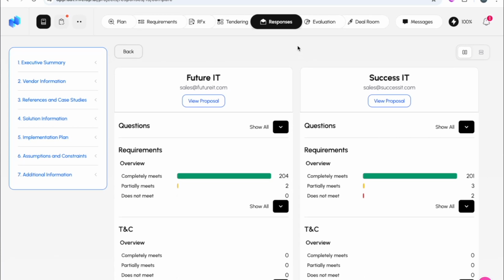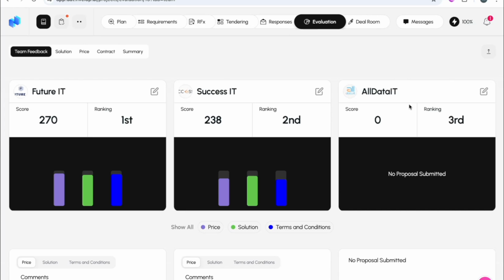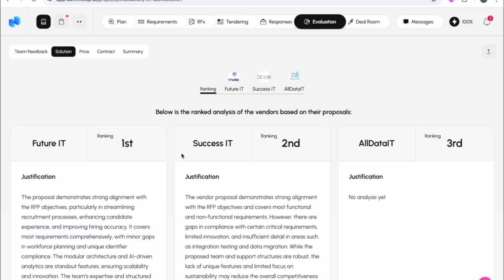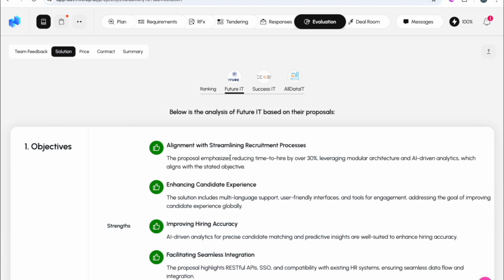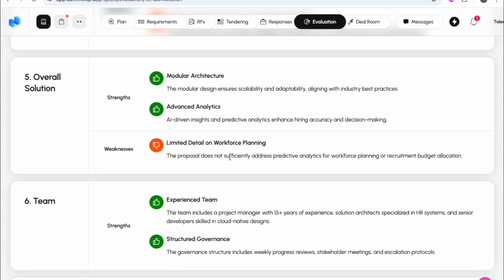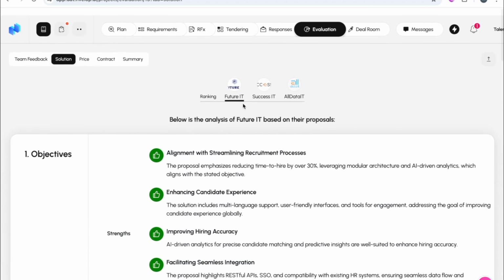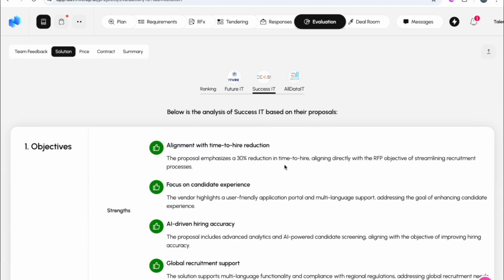We can then move to evaluation, so evaluating the proposals. We can see that, okay, All Data here is empty. The AI has given analysis on the solution itself, so it gives a brief summary, and then it looks at the strengths and weaknesses of these proposals, looking from the terms of solution, deviations, innovation, risks, and so on, and a similar analysis for the Success IT proposal. And this is AI generated, just a summary of the strengths and weaknesses of the proposal.